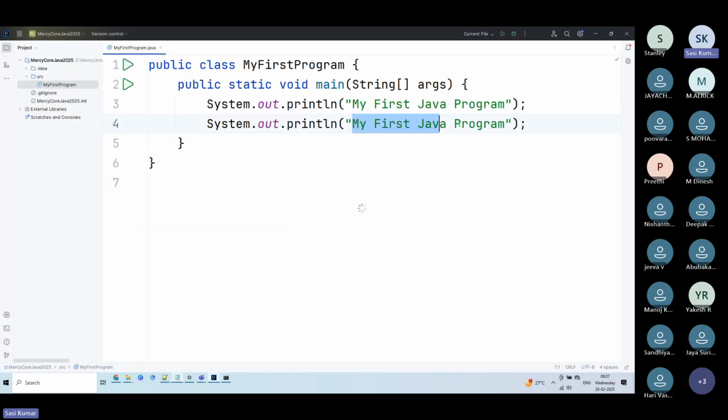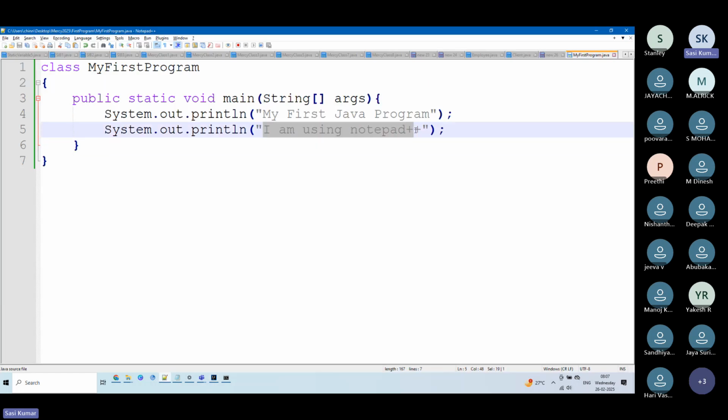So here, what I want to do, I want to copy. I'm using Notepad++.